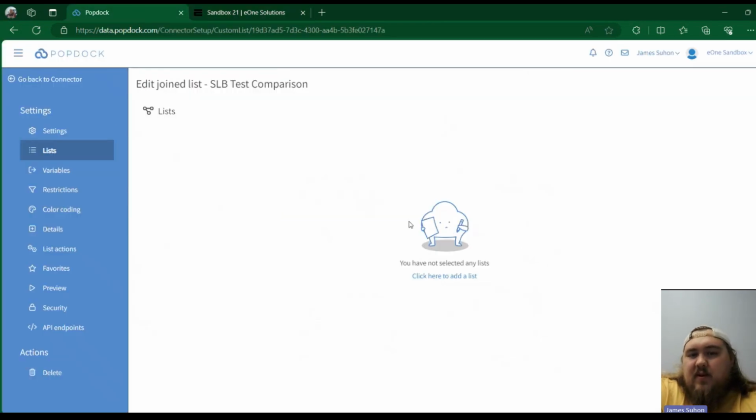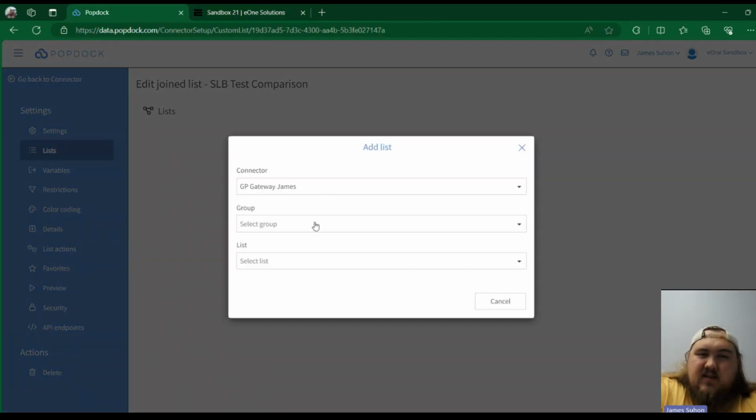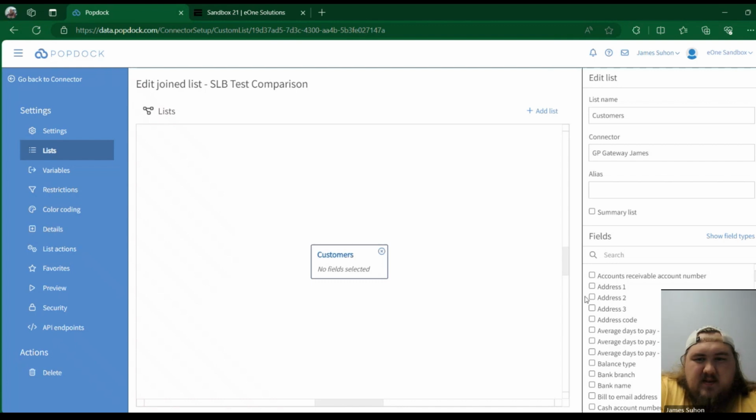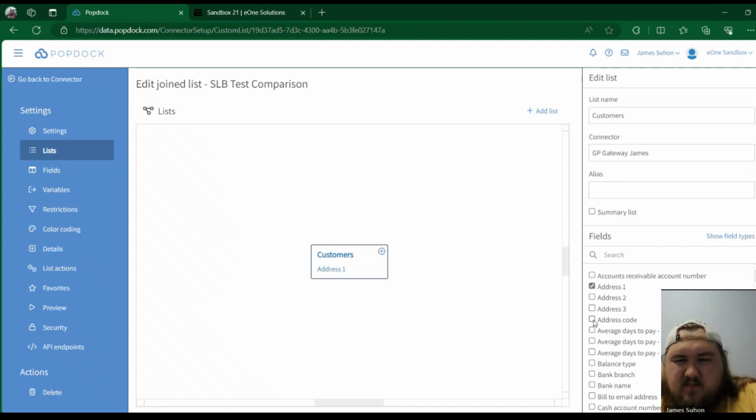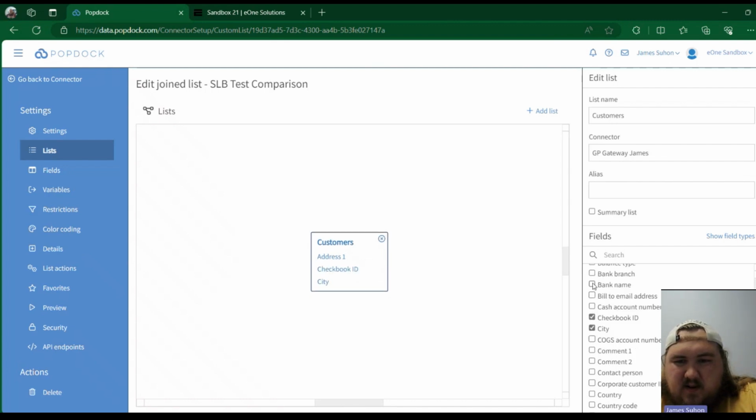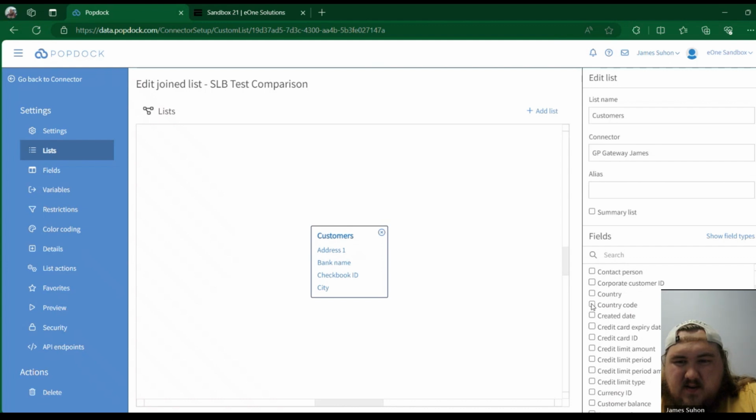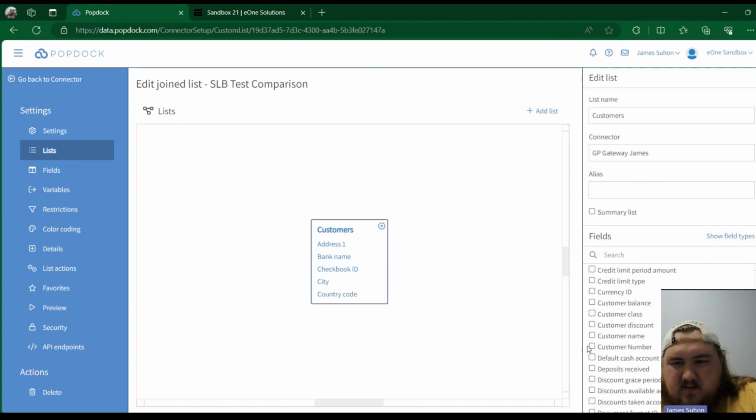If we hop back over into Popdock, it's very straightforward. Go to sales, do customers, with the main difference being that your default fields and such aren't brought over directly when you create the list. You have to do that yourself. So for customers, I'm just going to throw a couple of fields in here. And let's do one more.